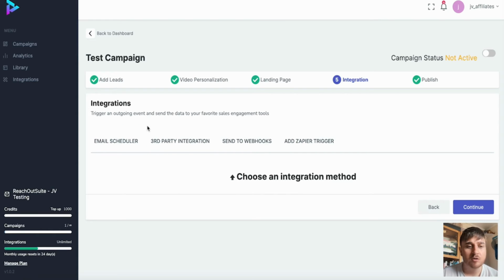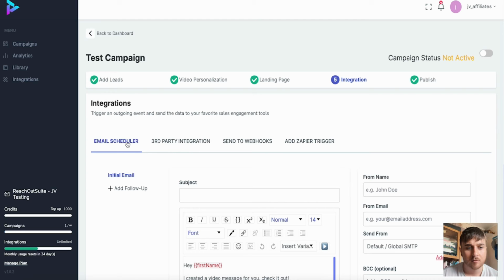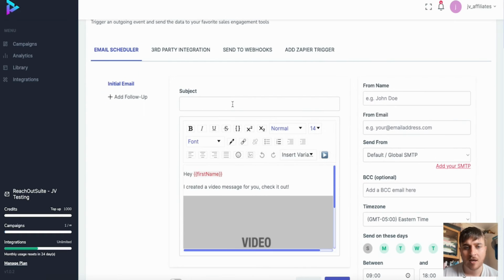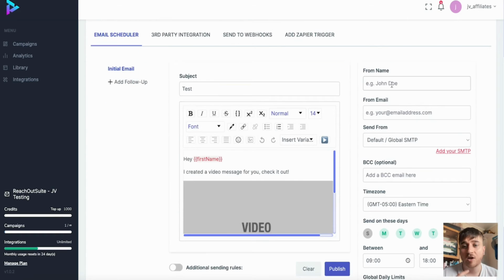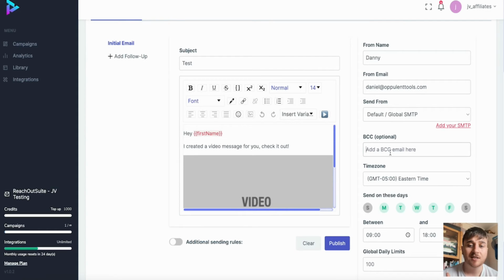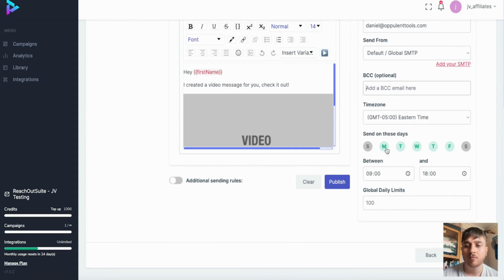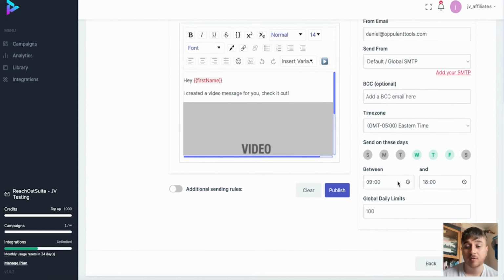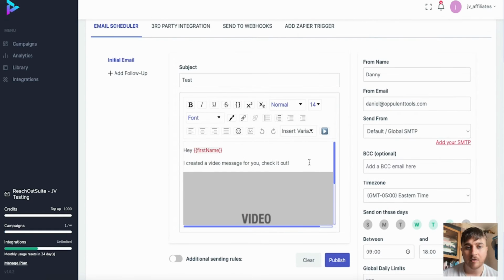section. So you can choose an integration method from email scheduler, third-party integration, send to webhooks, add Zapier trigger. So I'm going to go for email scheduler. Here we can add a subject, set who it's from, the email address, an optional BCC, the time zone, what days we'd like it to send, the times between we want them to send, global daily limits, and then of course here we can actually write our email.